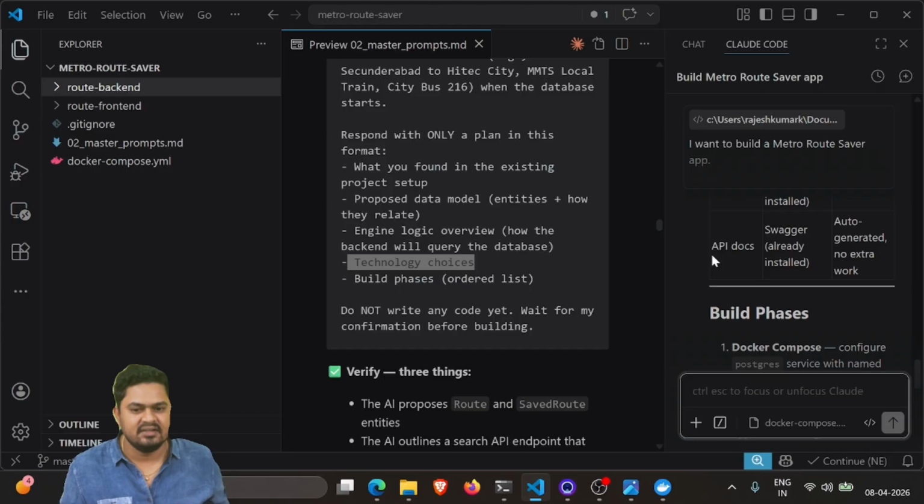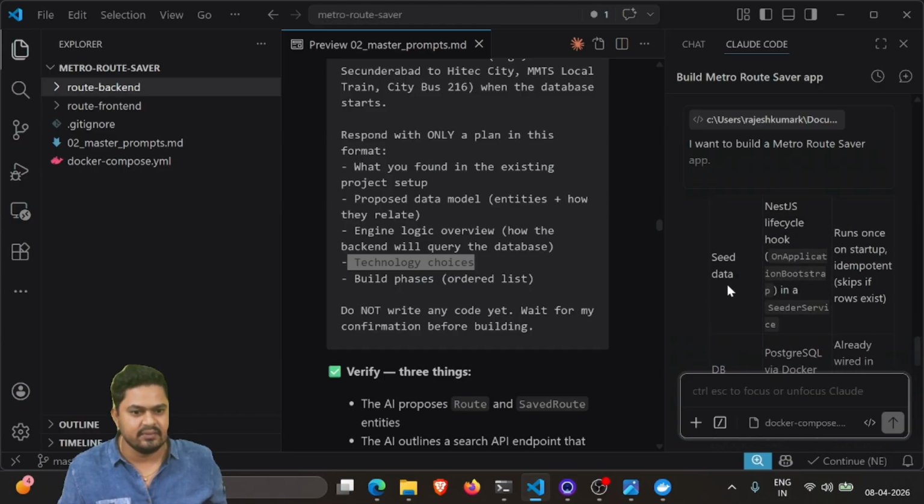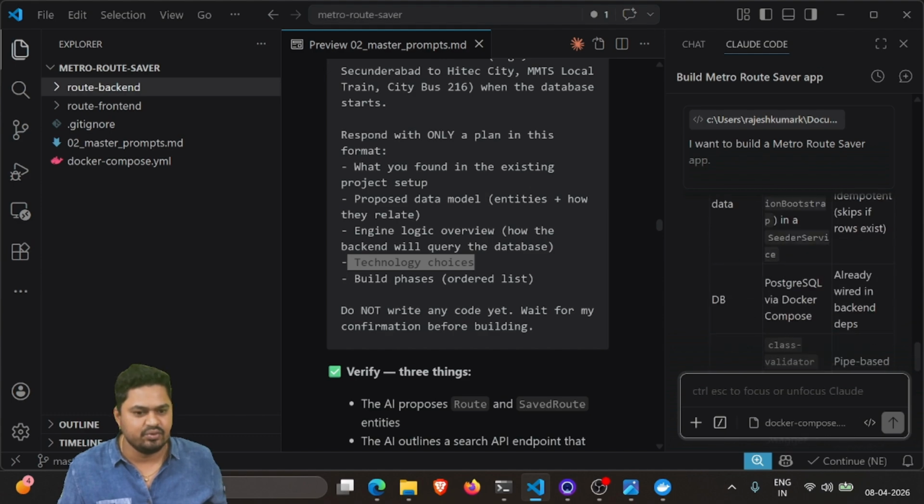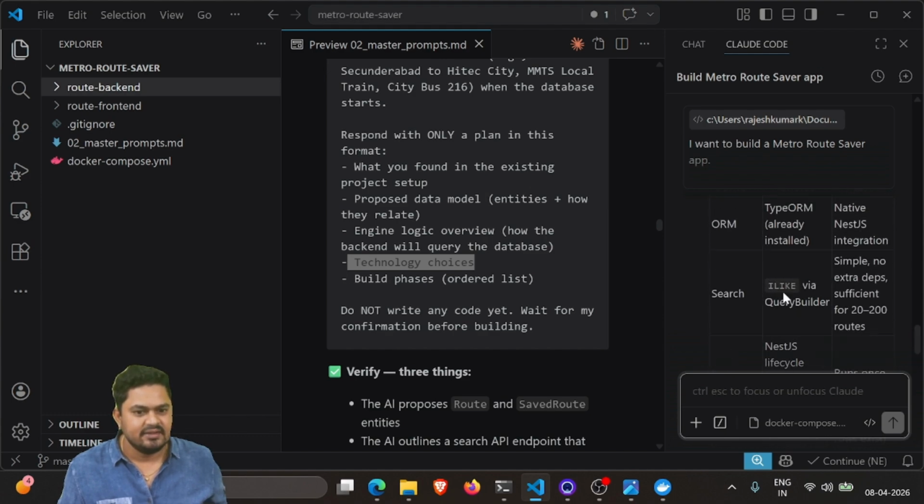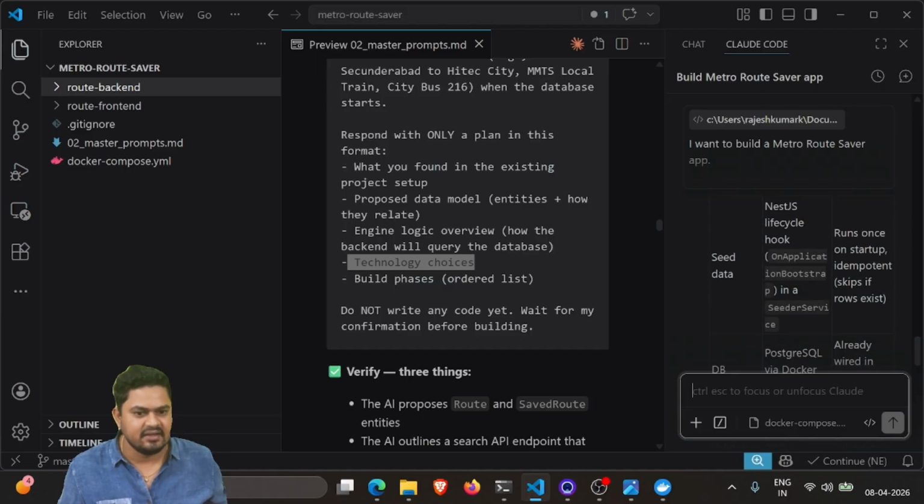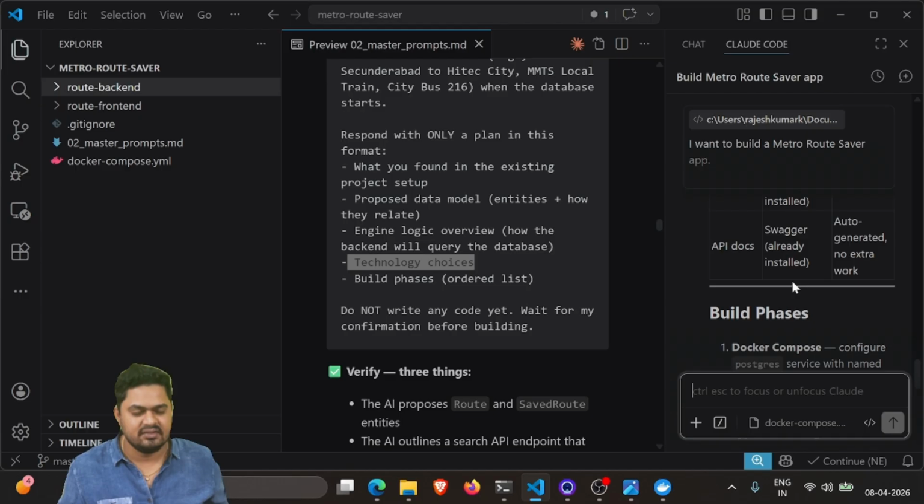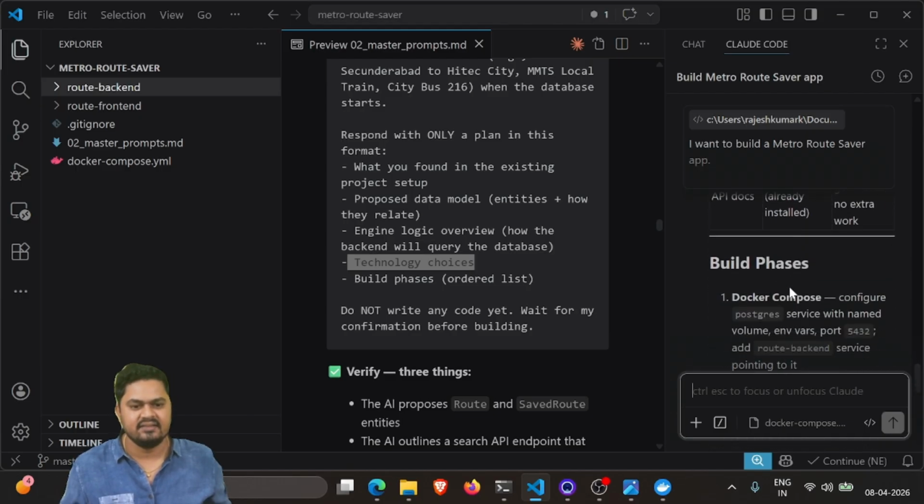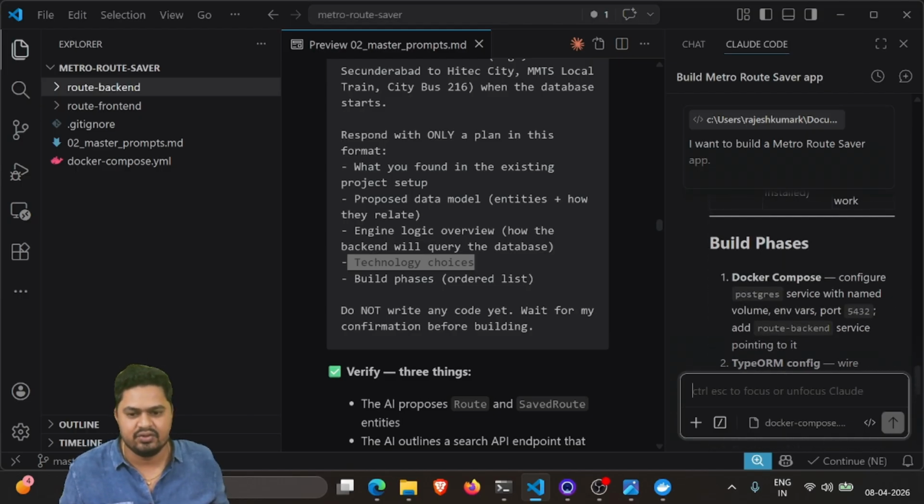So this is the technology stack that it is using. We did not give all these details. We gave only Postgres. All this, TypeORM, search, ILIKE, seed data and everything. Seed data we also asked for. The others, it has given as the technology stack it will be using.